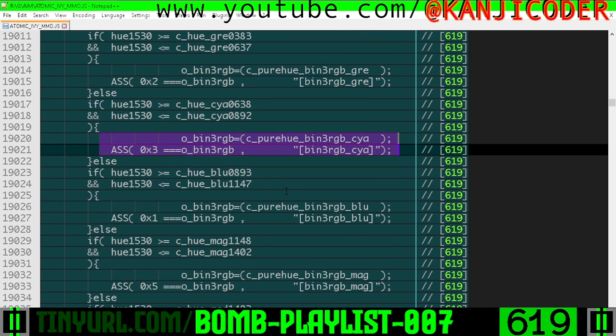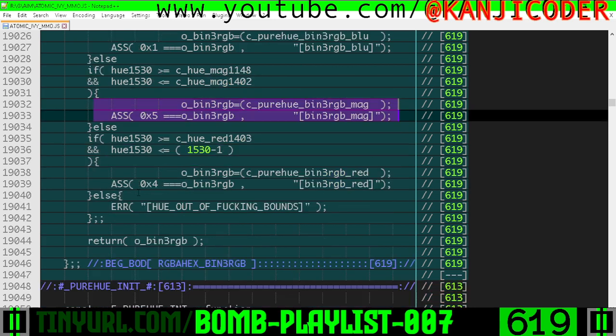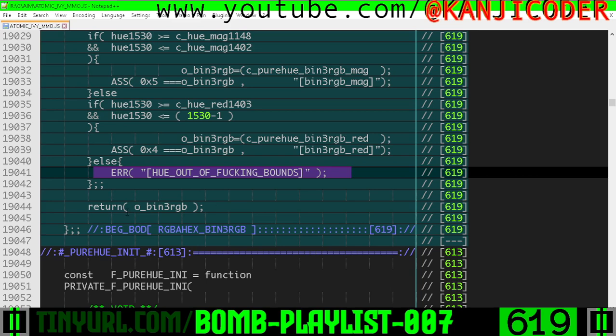Cyan is the green bit and blue bit being set. Blue is just the blue bit being set, which is all the way to the right, the least significant bit. 5 is magenta, 4 is red again, and then error if we don't cover any of the other cases. Return the value right here, and that's all we did.